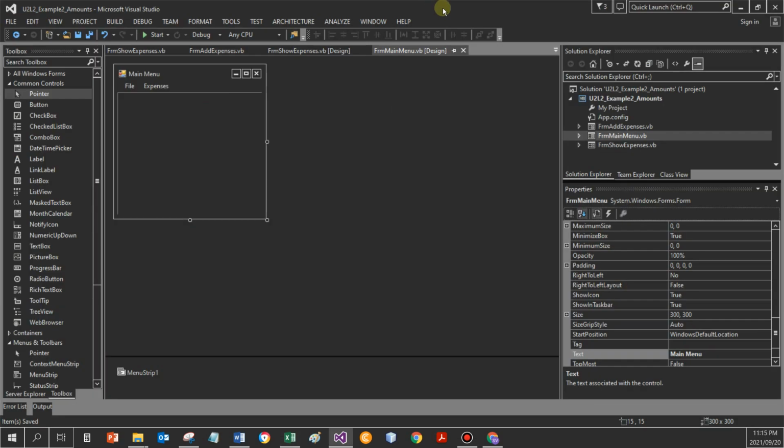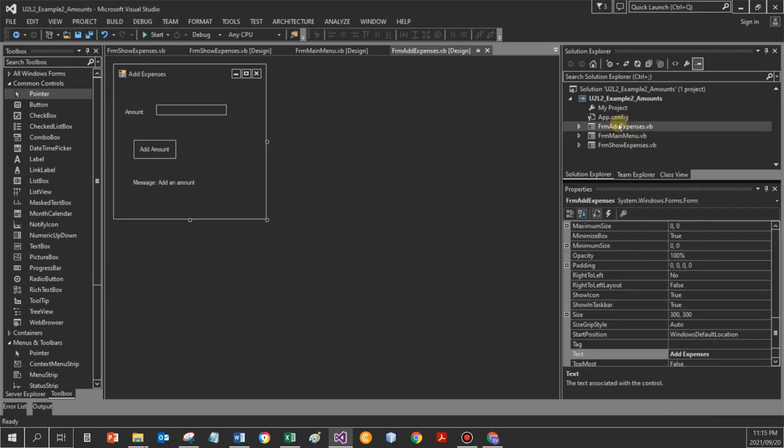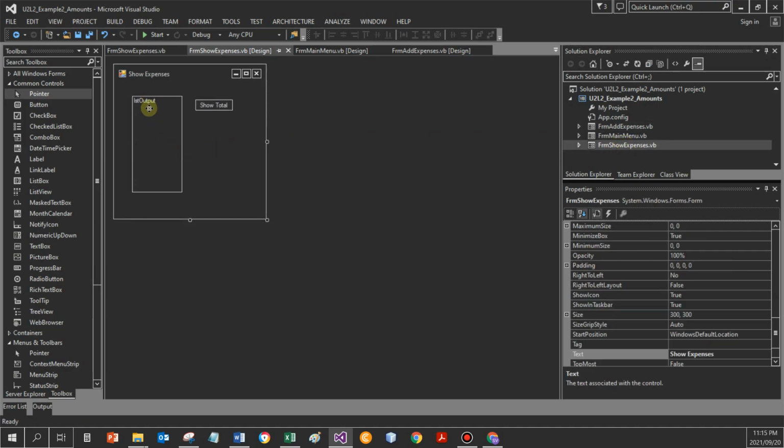Okay, so to save a bit of time, I've done all the basic things that's needed. I've got a main menu form with the file and expenses on the screen correctly named. I've got a form add expenses that can get an amount. There's a button, and we're going to display a message as well. And I've got form show expenses with a list box as well as a show total button.